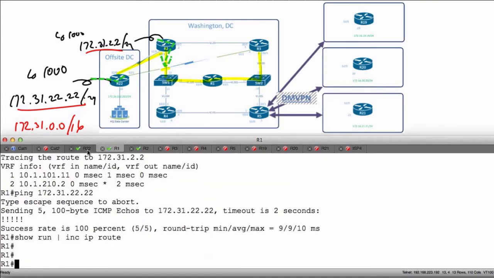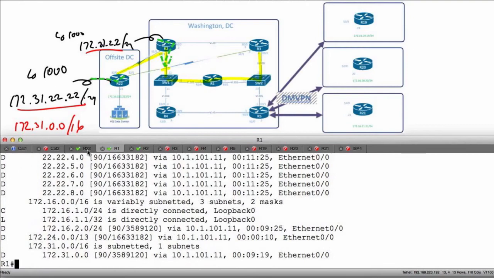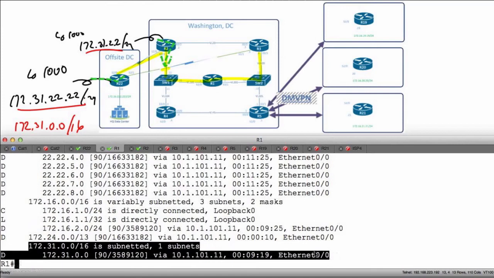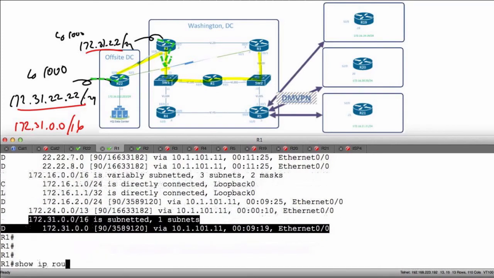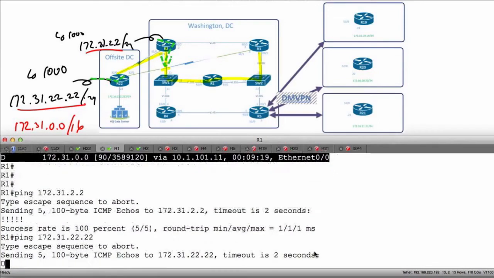Let's go back over to R1, show IP route. And what do we see here? We see that we have the summary. Now let's see if we have reachability to this. Let's ping 172.31.2.2. Can I hit 22.22?